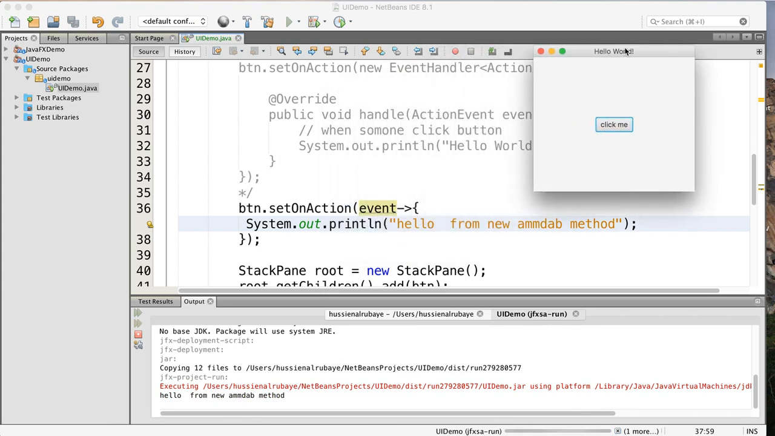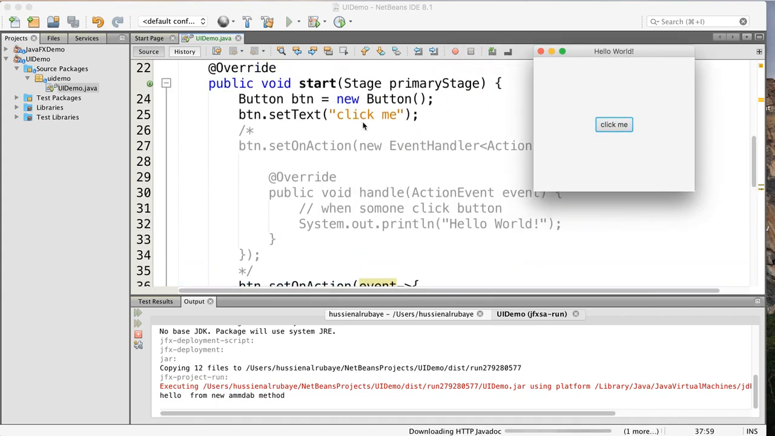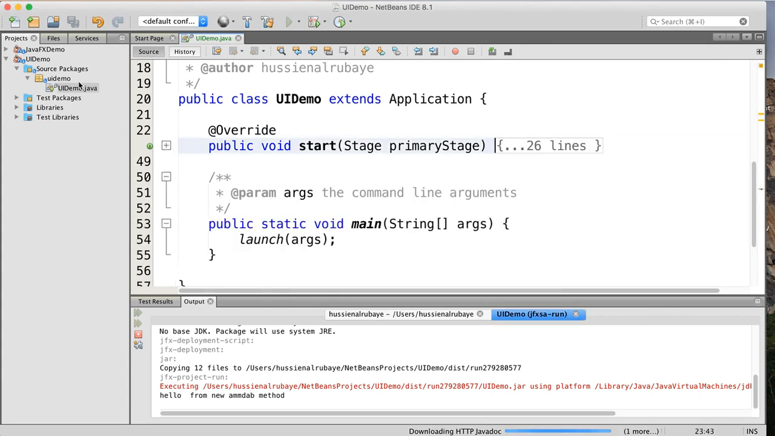So this is basically how you work with Java UI. All your code is still the same. All your code is Java, and you could still create many classes and handle all access to these classes.